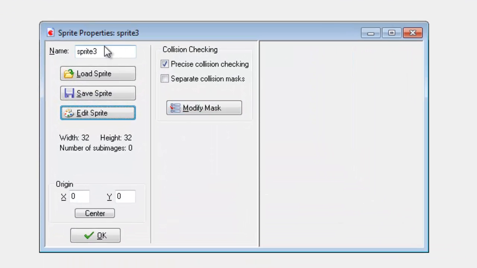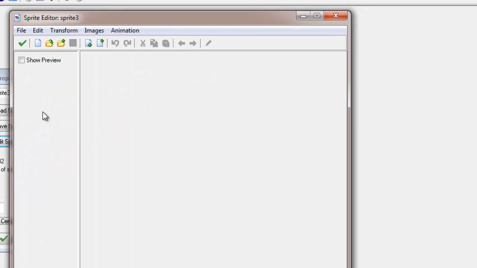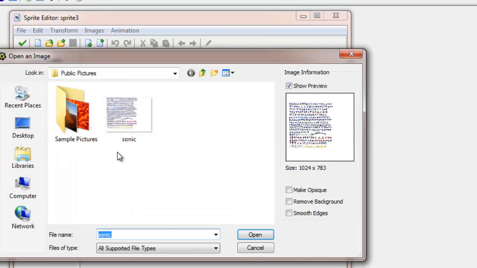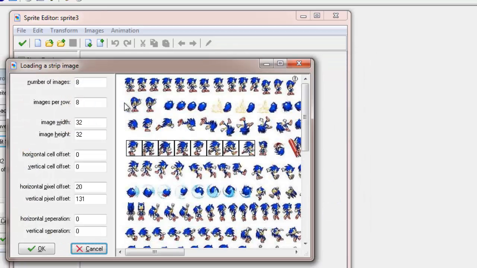So I've created a new sprite. And instead of clicking on Load Sprites, you need to click on Edit. Once you've clicked on Edit, you need to then go to File and Create from Strip. You then select your strip and you'll get a sheet like this. Because I've already done this before, I'm going to reset this to what it was when I first started.